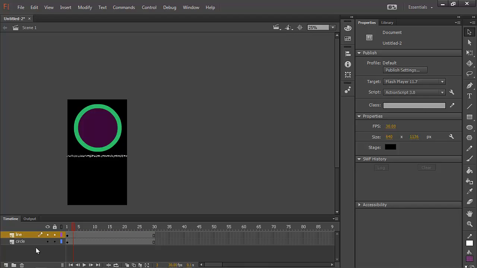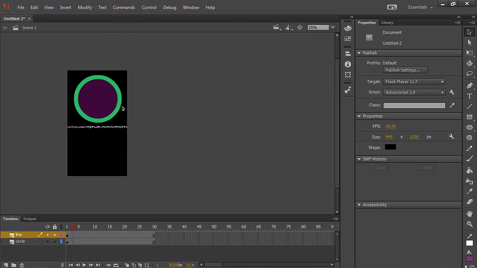And on the other layer, I have circle. So I can hide my layers so that they're not seen, but it's only for this view. It's not for the final product.